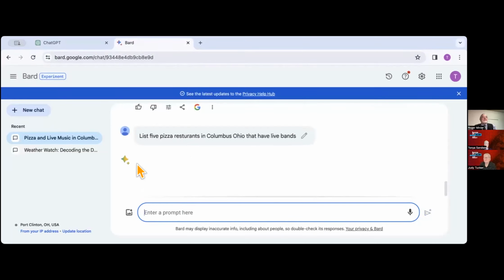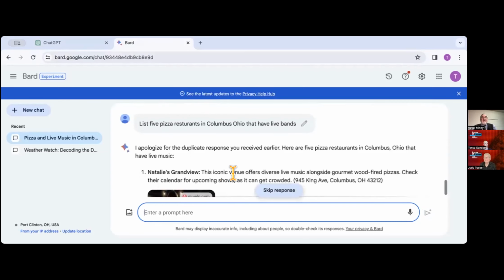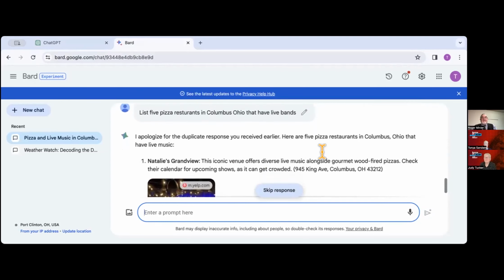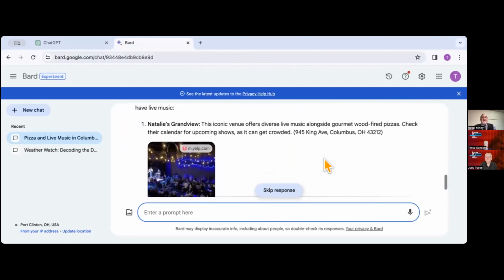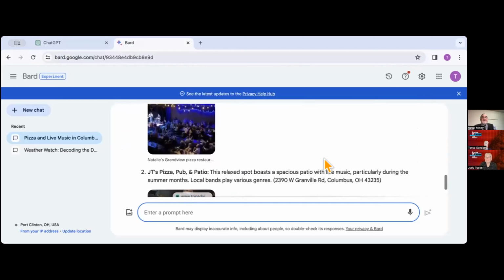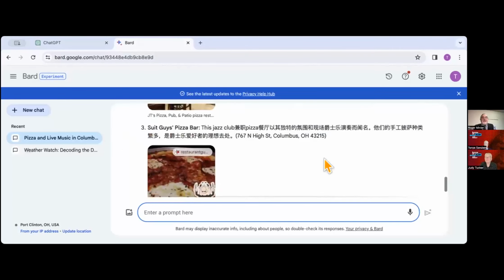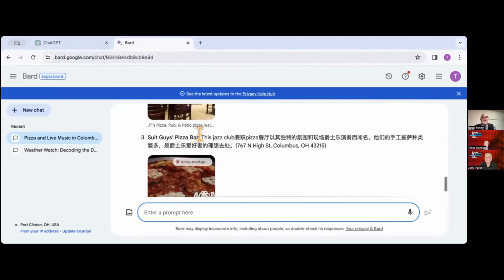And it's thinking a little bit here. And here are 5 restaurants. Gives me the location, live music, wood-fired pizza. Here's their address. Oops, a little bit of a hallucination here.